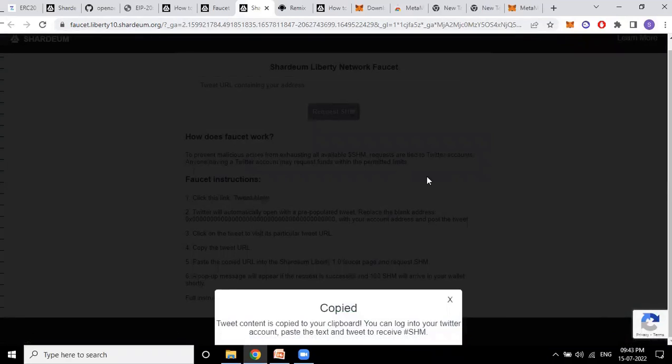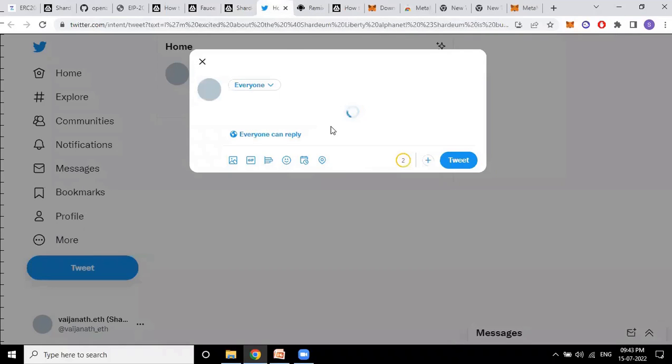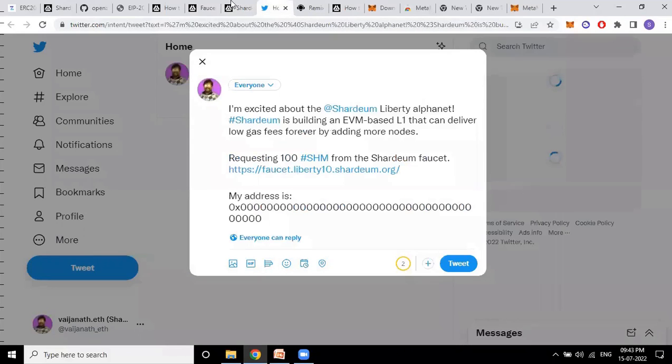The ones who have got SHM already, no worries. Just be patient because we have participants who don't have anything. They installed MetaMask, added the Shardium Liberty network, created an account in MetaMask, and chose Shardium Liberty as the network. Now they are claiming the free SHM tokens. In case anybody misses that, no worries. They can always watch the video, or just drop your wallet addresses here and somebody from the community will send you some SHMs. The people who have extra SHM can definitely help each other out.